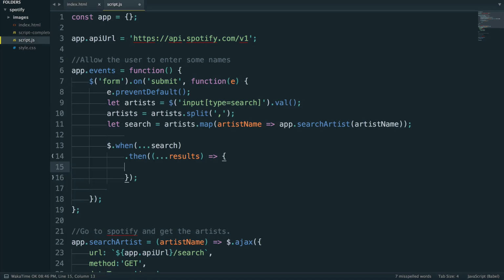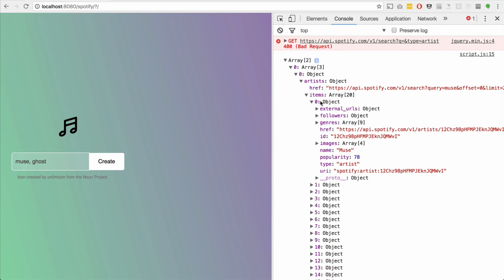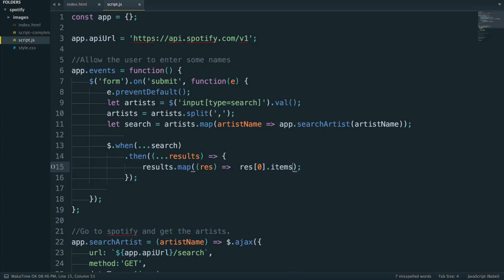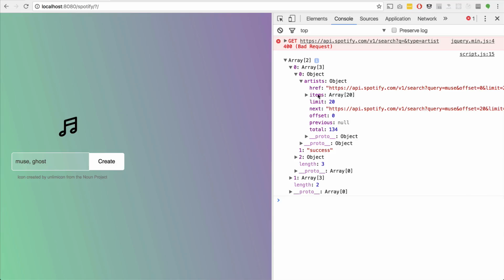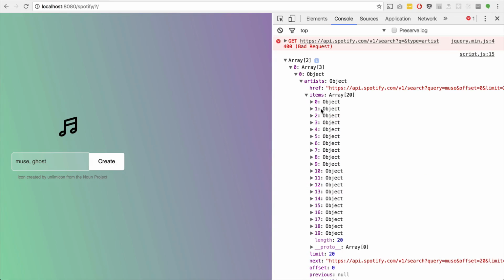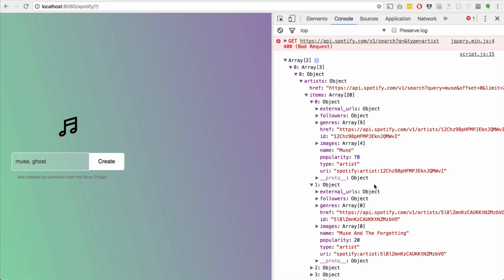So let's just get that out of there. We'll use our friend map again to map out just that value. Let's keep it small, we'll say res. We just want to return res 0 there. And more importantly, I think we want to return res 0 items 0. That should just be the first object inside of the items array. The items array has all of the possible matches, where the first one, I believe, is the most relevant match.